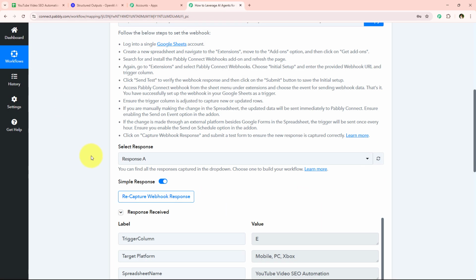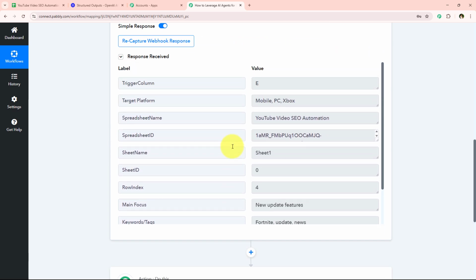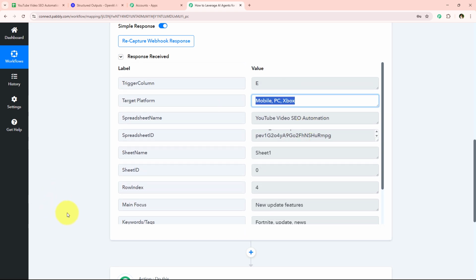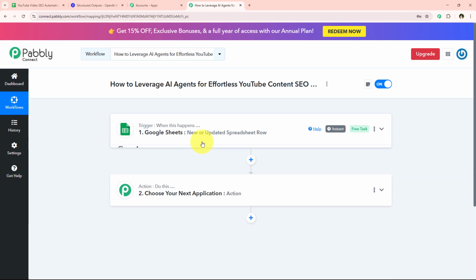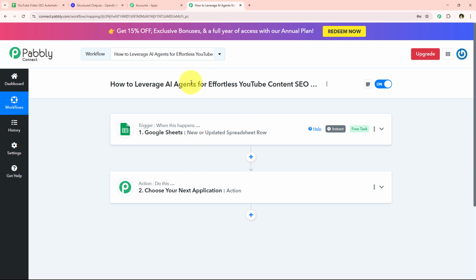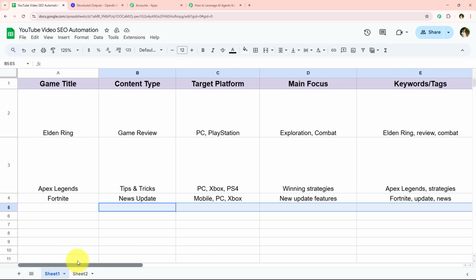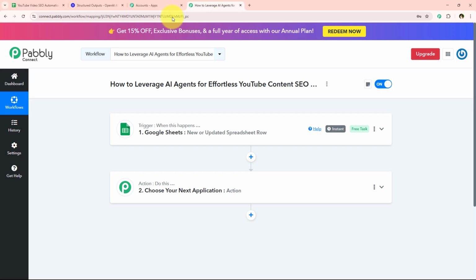So I'm simply going to open my workflow, and yes, you can see that Pabbly has captured the response for the same. You can see all the details which we entered during our test submission. So yes, with this we have successfully completed our trigger step, and now what is going to happen is that as soon as I add all of these 5 details right over here in my workflow, automatically this workflow is going to get triggered and Pabbly is going to capture the response for the same.